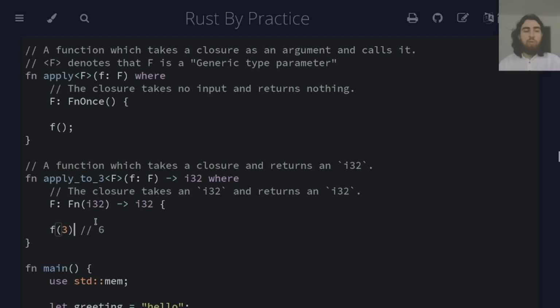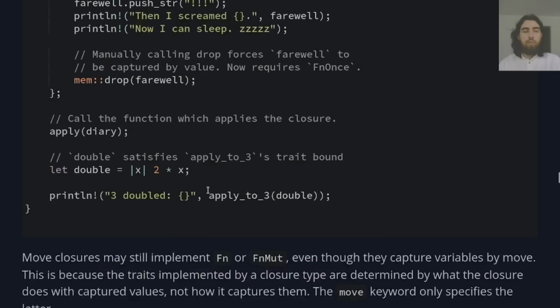And as you can see, because we omit here the semicolon, it means that the return value of this closure will be the return value of this function. So when we call this function over here, the return value over here will be 6.